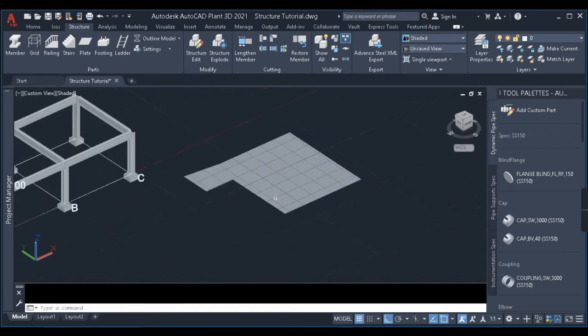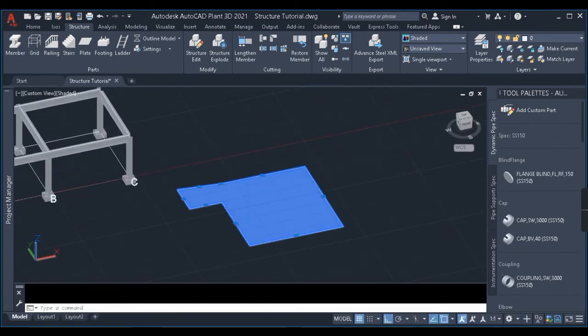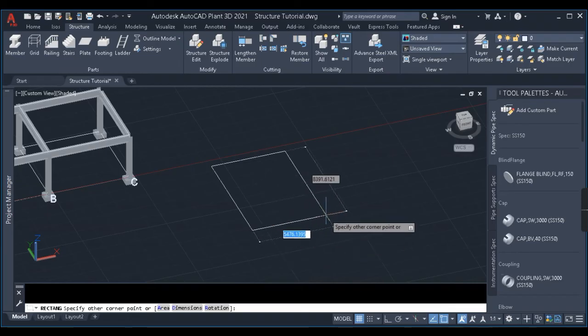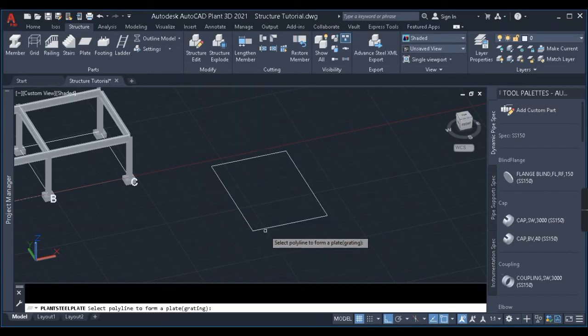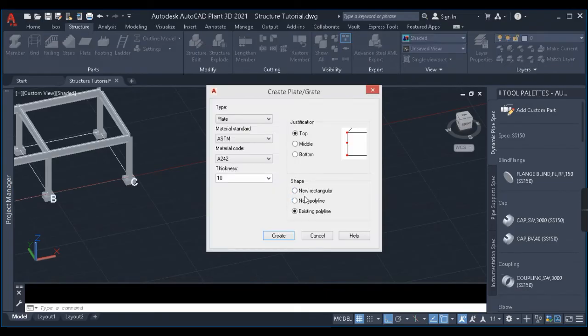And here it's done. So this is the polyline. And next here I'll just first draw a rectangle and next go to the plate. Next it is asking me existing polyline. If I click on existing polyline and click on create, it will ask me to select the polyline. See, here I have created a polyline, that is a rectangle. So if I select this and click on enter, my plate will be created. Okay. So these are the three differences between this shape.